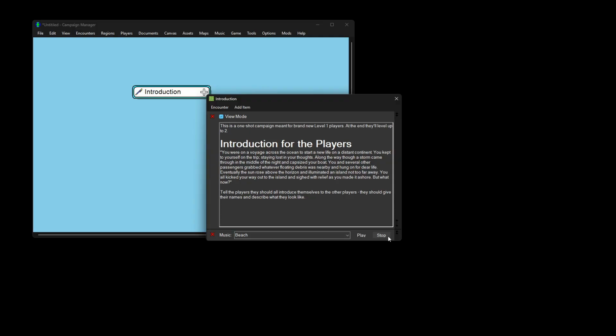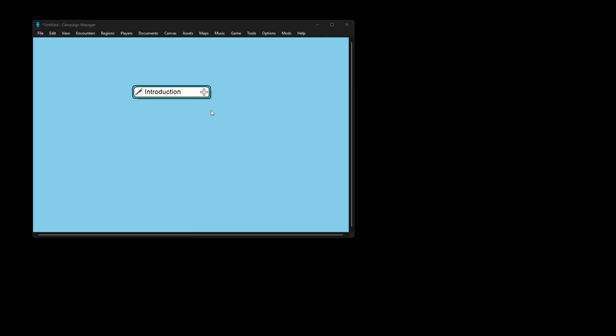This is all we need for our first encounter, so let's close it. The icon on the left is the encounter status. Click it to cycle from Edit, the pen, to Ready, a blue circle. This is just for your own reference. It's not mandatory, but it's helpful as your campaign grows in size to keep track of what you finished writing, where players have gone, and what may come next.